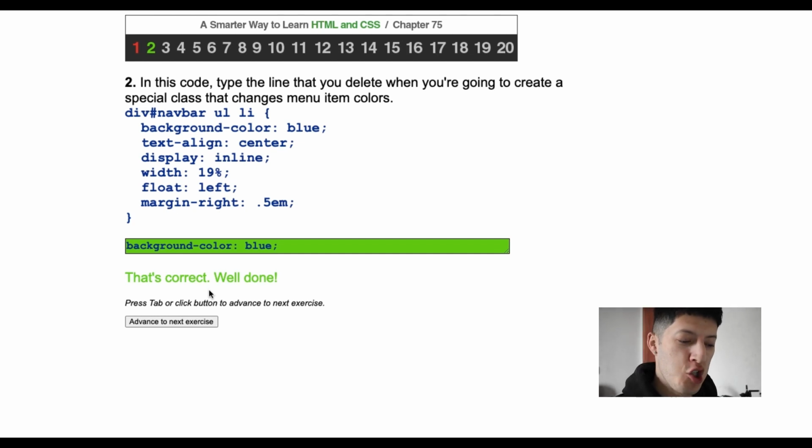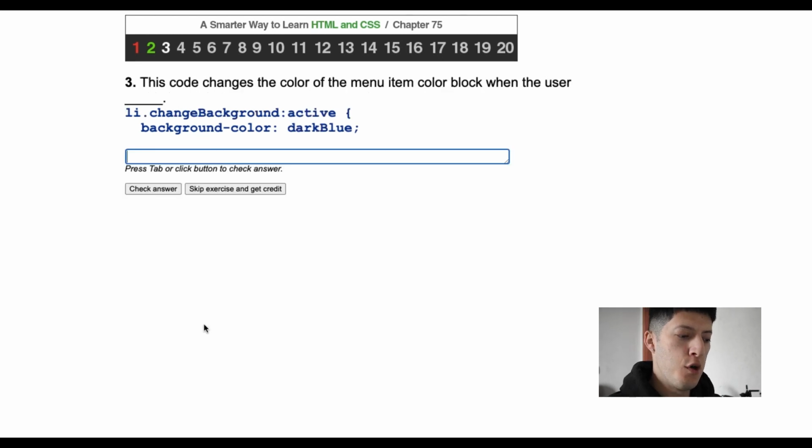Today we have chapter 75. This is HTML and CSS. It's like a little challenge or whatever. I've already started the first two. This code changes the color of the menu item color block when the user clicks, when it's active.